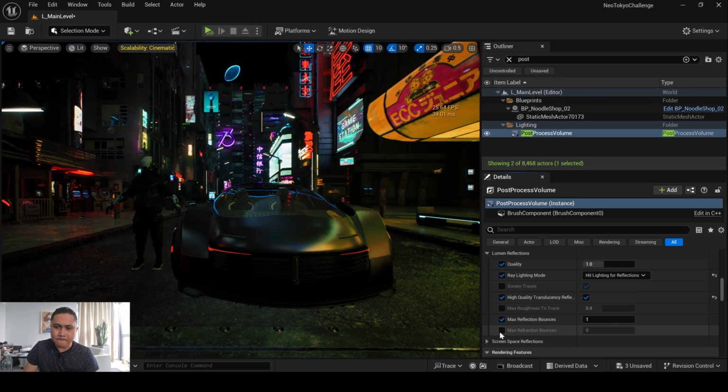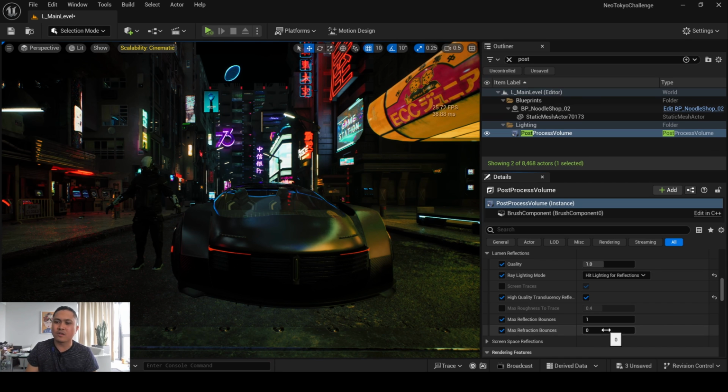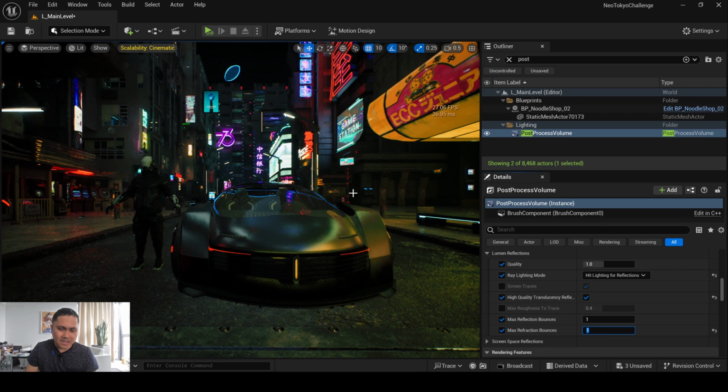If I turn on max refraction bounce, what this is going to do is include the refraction in the calculation if you set this to more than zero. So to show that, I'll set this to one. And immediately you're going to notice that my signs right here just got a little bit brighter because they now got included in the calculation.